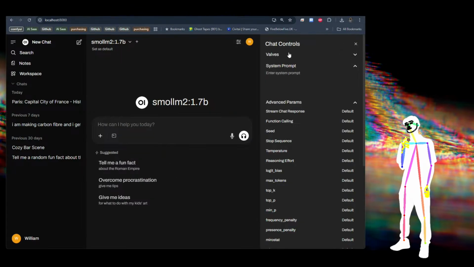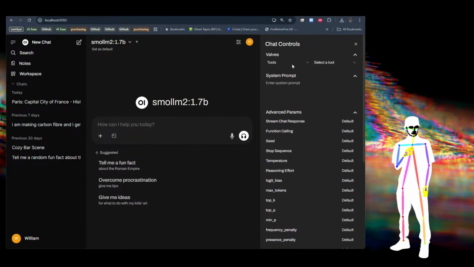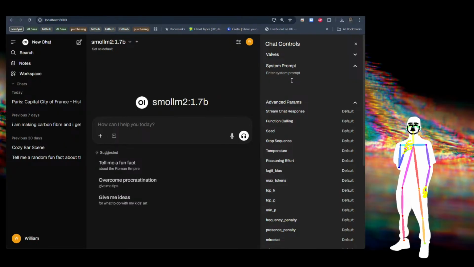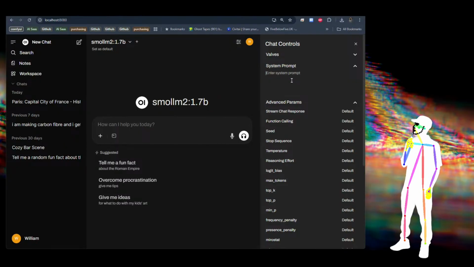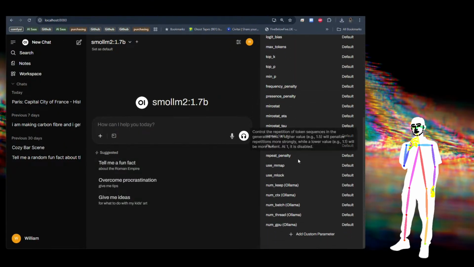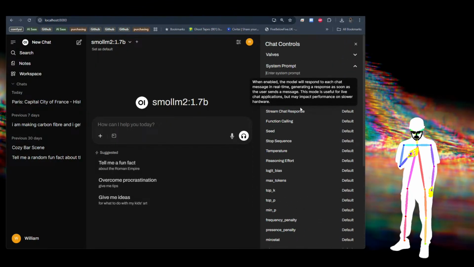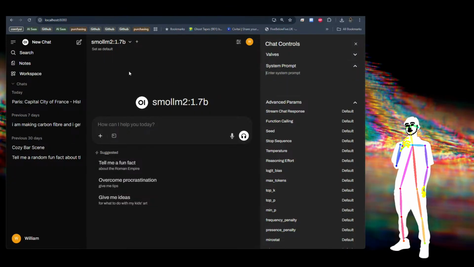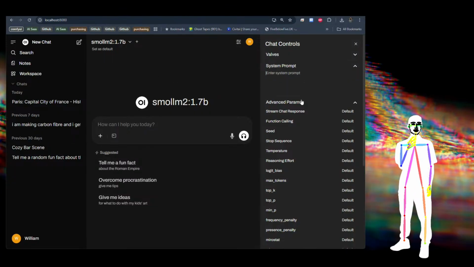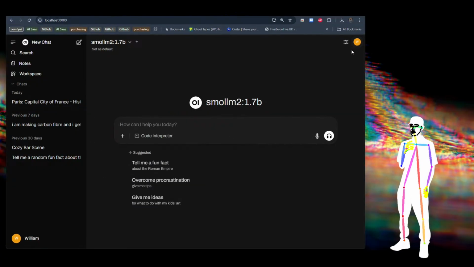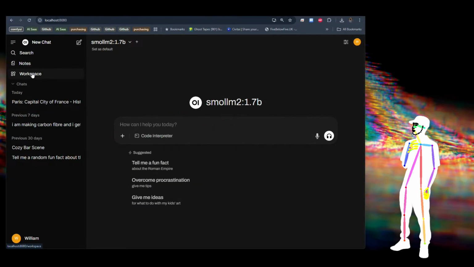Controls. There's valves, which sounds cool. I've never heard of that before. See, I've got stuff to learn. We got a system prompt, which is useful. I swear there's an artifact somewhere. It used to be in here. Did they get rid of it? Put it somewhere else? Is it workspace?